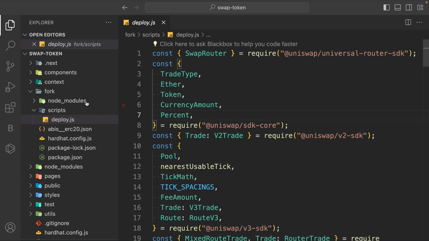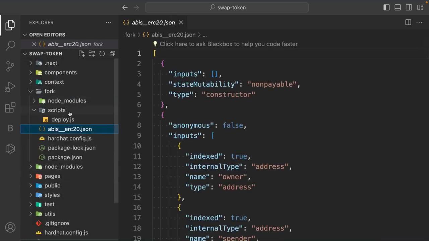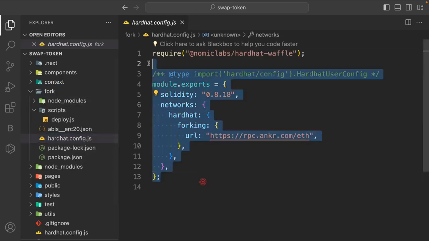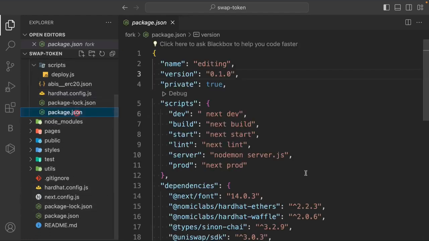Here we can see we have the ABI, which is working fine. This is the ABI we are using. We have simply copied it and pasted it here. And here, this is the Hardhat config file. I have simply copied the Hardhat config file and pasted it here, so we can test that on the fork network. This is one more thing you have to do. And here we have installed all of these libraries together. This is also working fine.